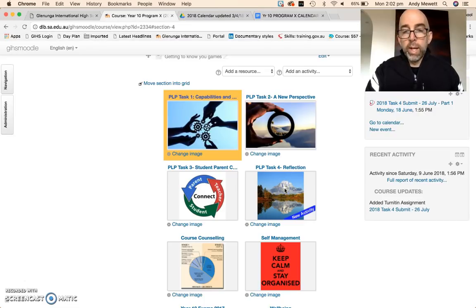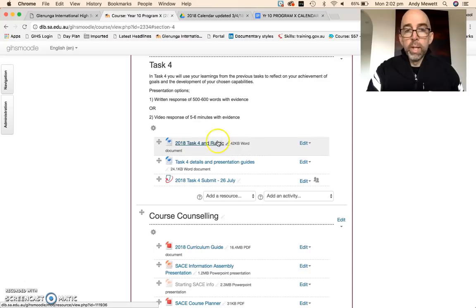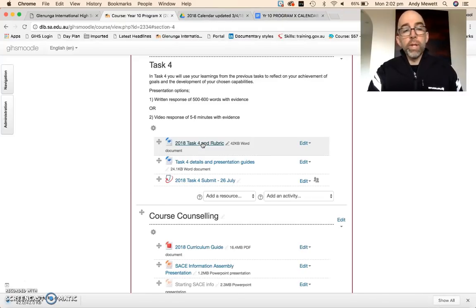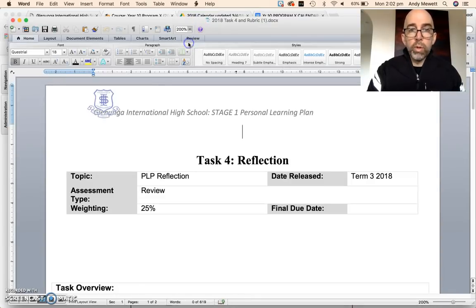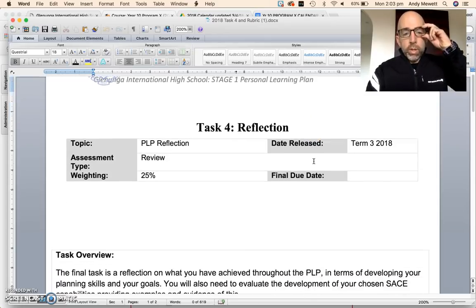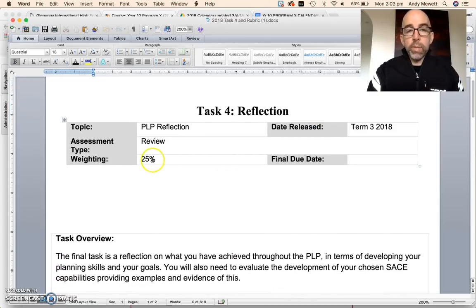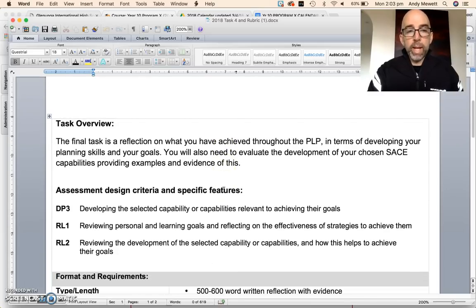So let's have a look here in Moodle when we click onto this button, and we've got task 4 and the rubric. That's the first document that I would click on. When you click on that document and it downloads very quickly, and you open it up, it's all quite easy when you go through it carefully. The first thing that you'll see is that it's weighted as 1/4, like all your other tasks. And the task itself is a reflection. So you know the writing style straight away.